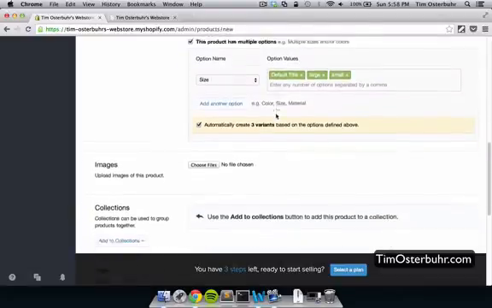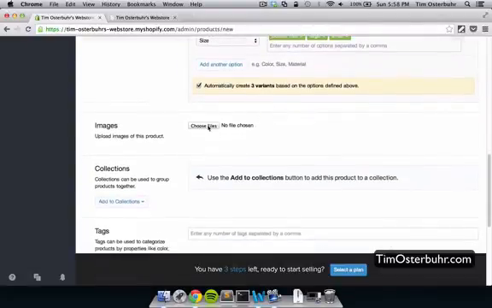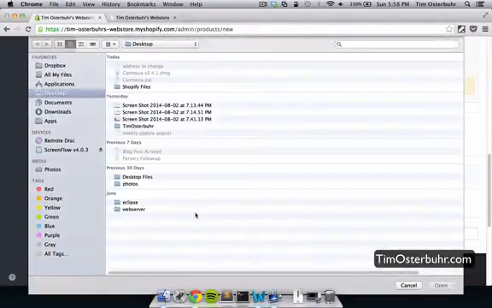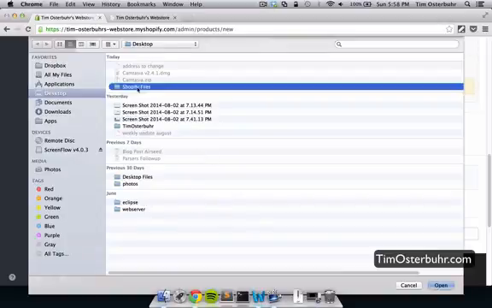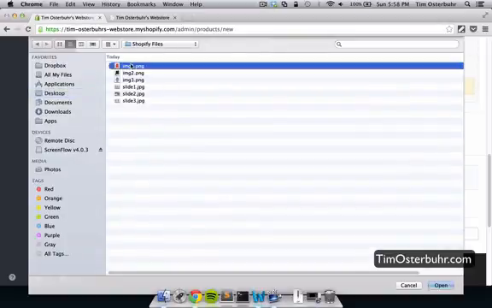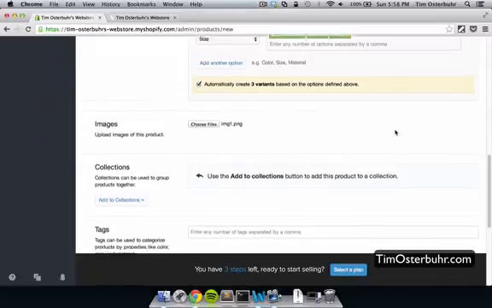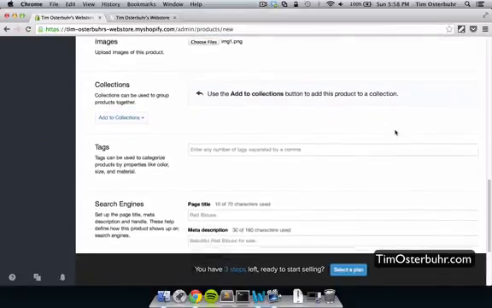So the next step is to add an image, or multiple images. In this case, I just choose an image that I have already created. So I choose the red blouse image.